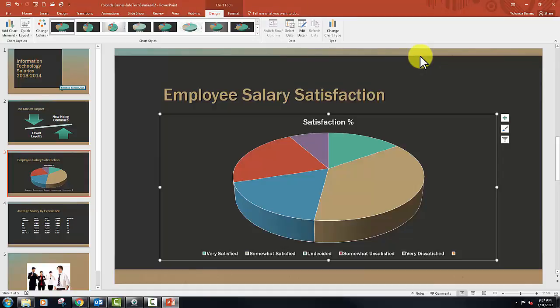Now we're going to modify our pie chart. Drag the chart title, satisfaction percent, to the top left of the chart area. So you're just going to look at your pointer and look at the change shapes. Left click that, hold it down, and then take it over to the left.